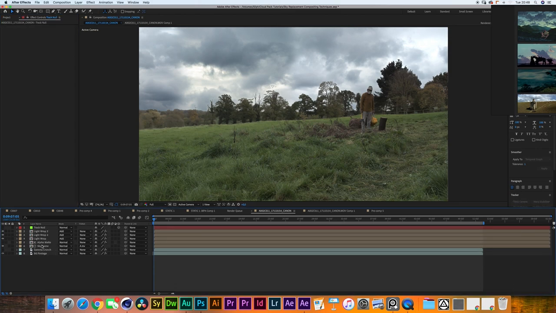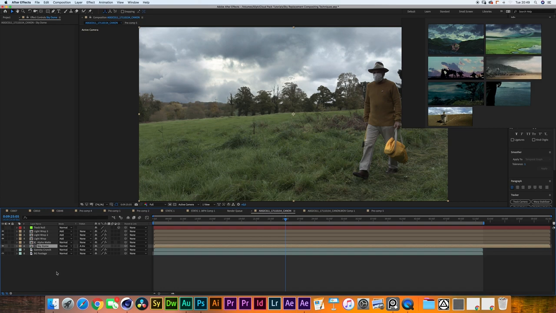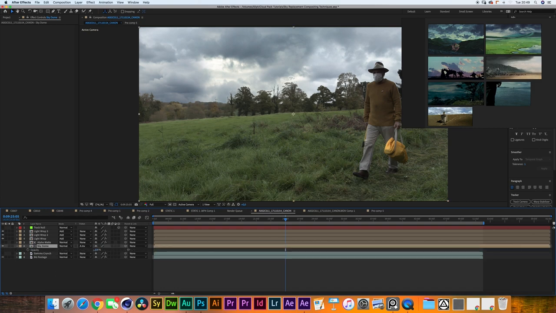Cool. Now I'm going to go into the sky dome right here, and I'm going to enable the motion blur, and I'm going to enable the motion blur for all of these layers. Now the final thing that I would like to do is I'm going to go into my sky dome, and I'm going to lower the opacity.